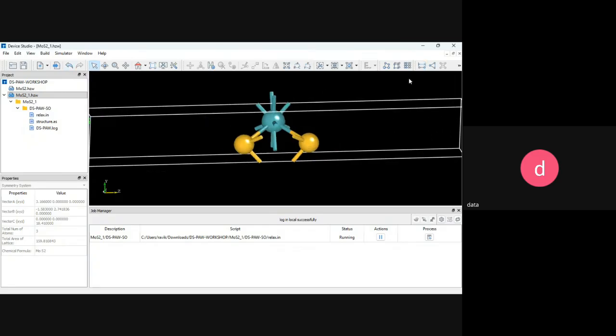To measure the distance, there is an option for distance here. You can see here, click on this. Click on this atom, and after that, to select any other atom, you have to press Control, then select another atom. Same for the other two atoms also, and these two atoms also.